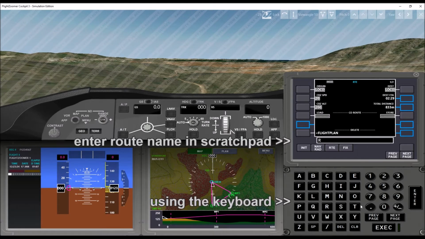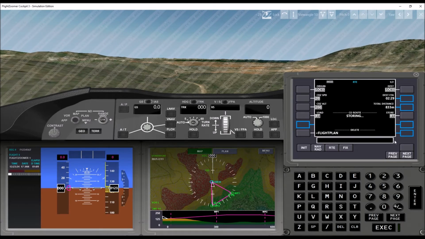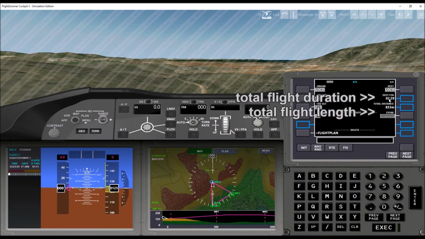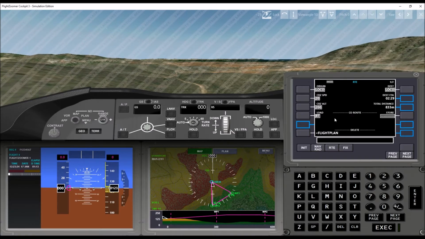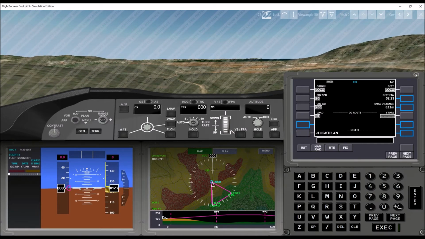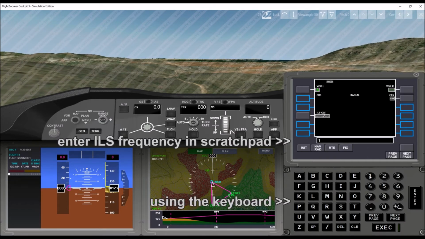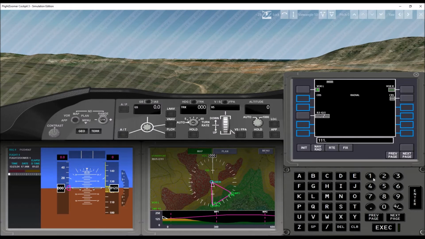We might go back to the first page, enter a name for this flight plan and store it. We also check the calculated flight length and duration. Besides creating a flight plan, let's also tune the ILS radio. For this we open the navigation radio page and enter the ILS frequency that we have defined before.